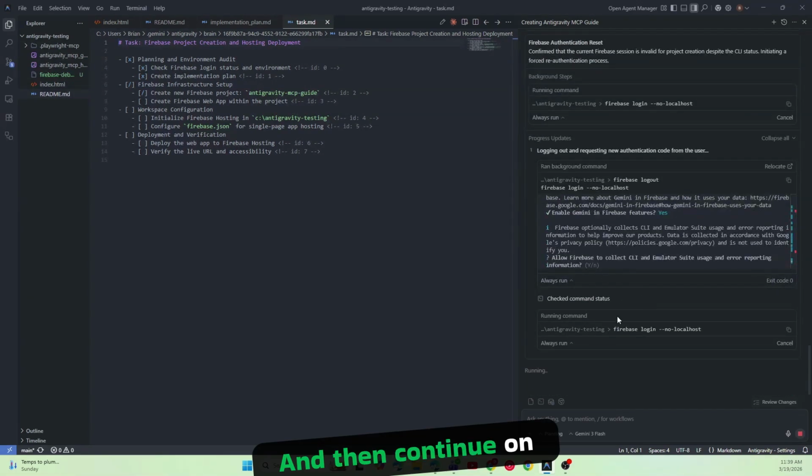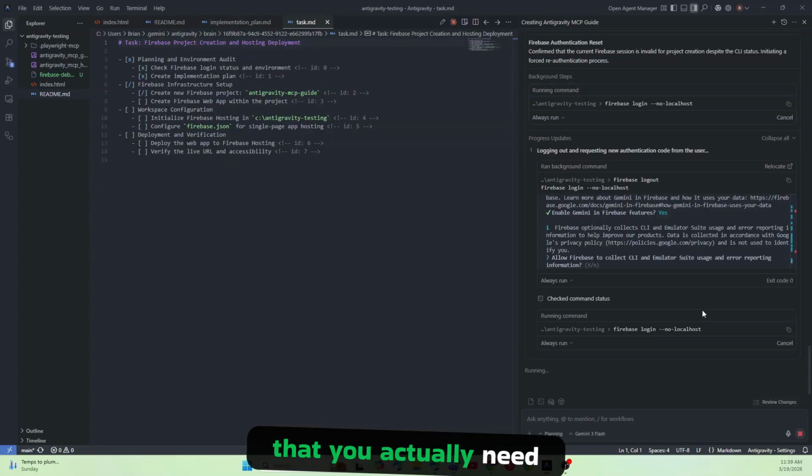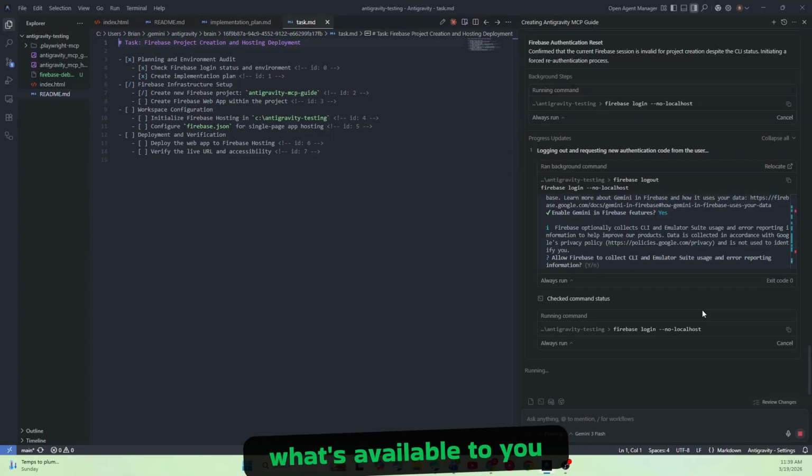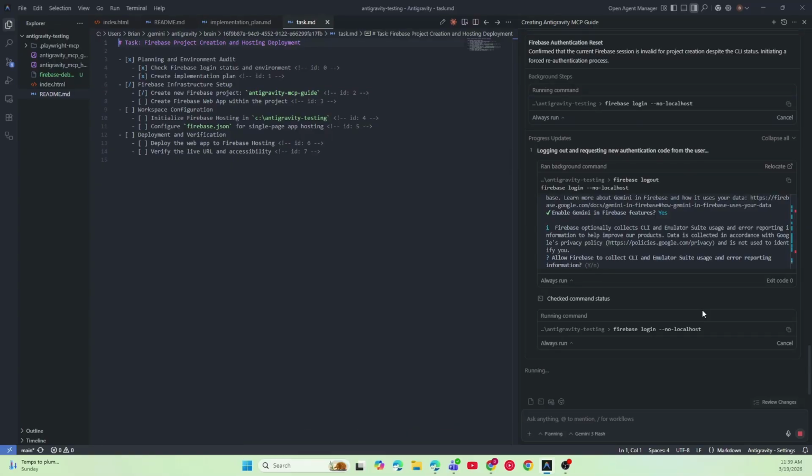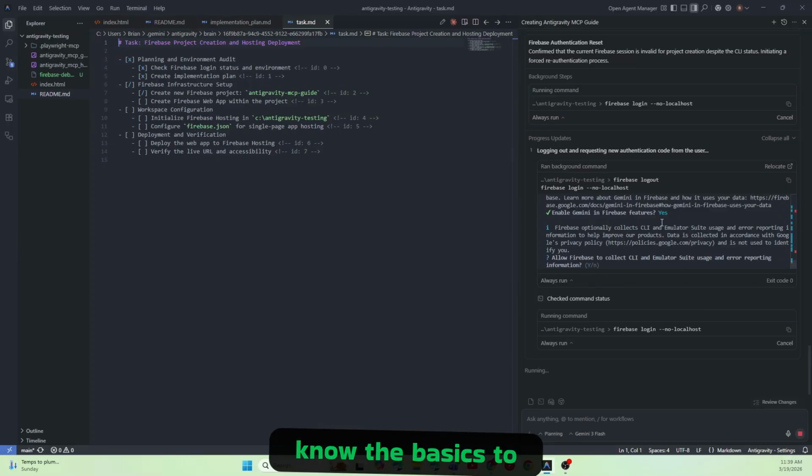And let's continue on. There's not much that you actually need to know. It's more about knowing what's available to you, and that's why the MCP servers are great to just know about. Again, you don't even really know how to utilize all of it. You just need to know the basics to get it going.